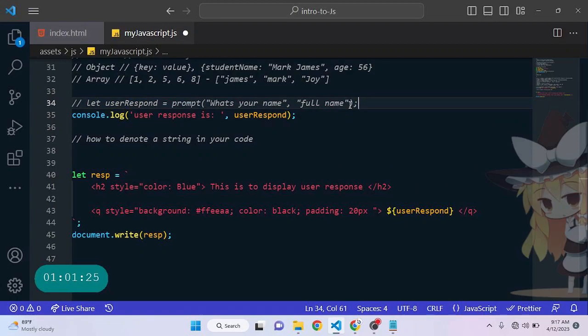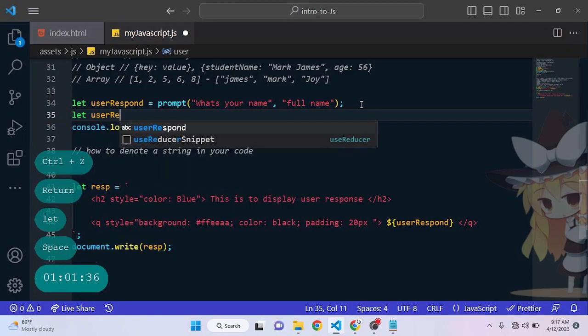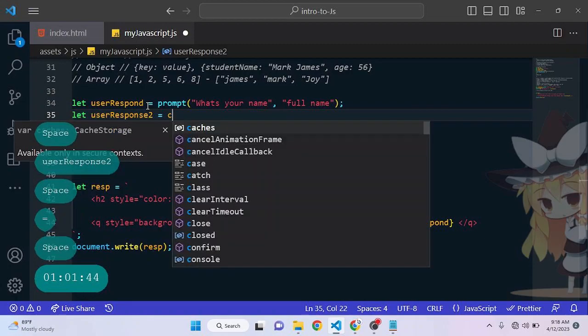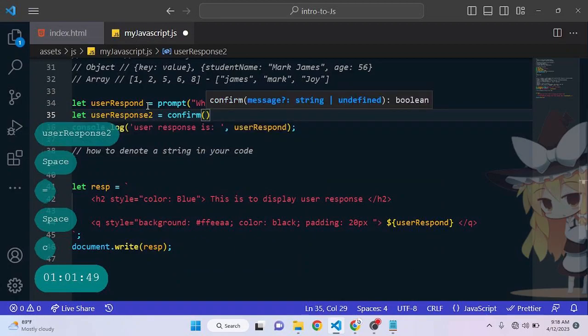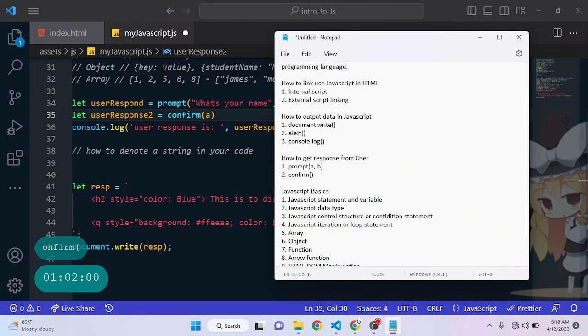Another method we can use in JavaScript aside from prompt to get response from the user is, let me even declare another variable, let's say user response 2, then that one will now be what we call confirm. This confirm method will only return true or false, and it only takes a single parameter. So let me correct this guy here. It only takes a single parameter.